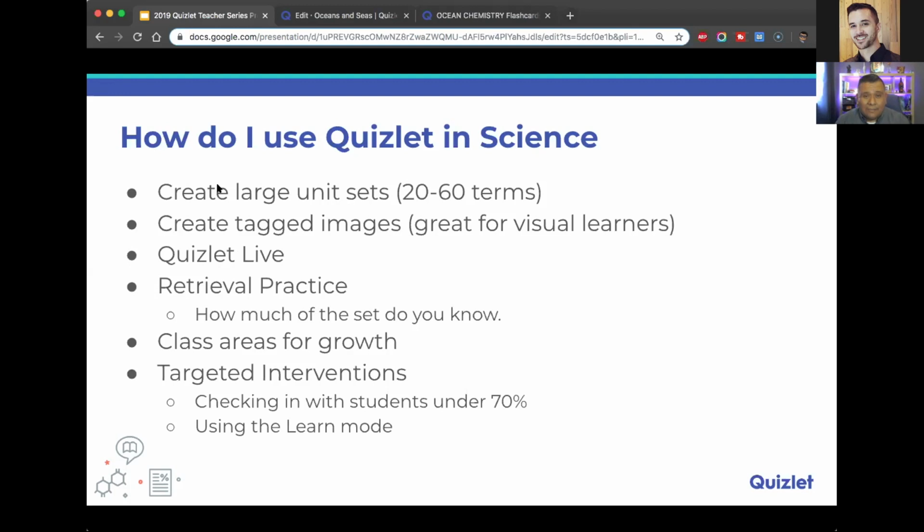The other way that I use it is creating diagrams or tagged images. This is fantastic for visual learners. My kids love this mode. When there's an image where I want them to identify bits and pieces, they're asking me, can you create a diagram for us, a tag diagram? And I'll show you what that looks like in a bit. Like I said, it's just been really helpful.